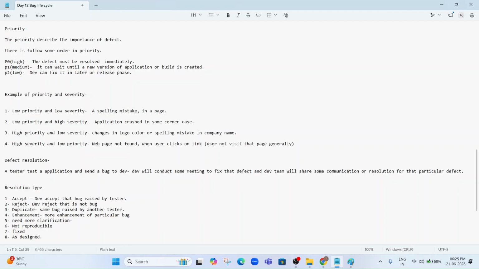Need more clarification, need more detail for that bug to understand in depth. Okay. Not reproducible means that bug raised by the tester cannot be reproduced on the dev side. Okay. Fixed means the dev fixed that bug.